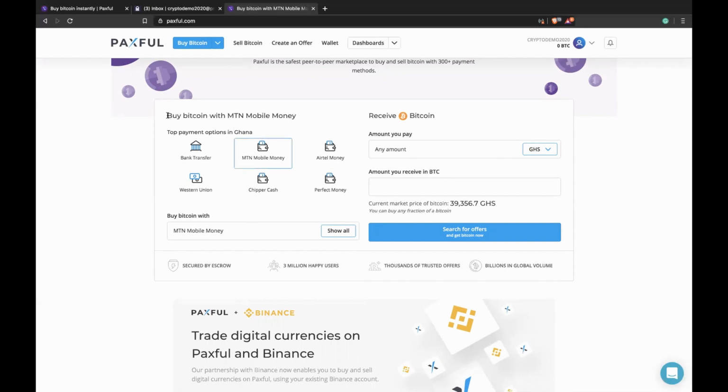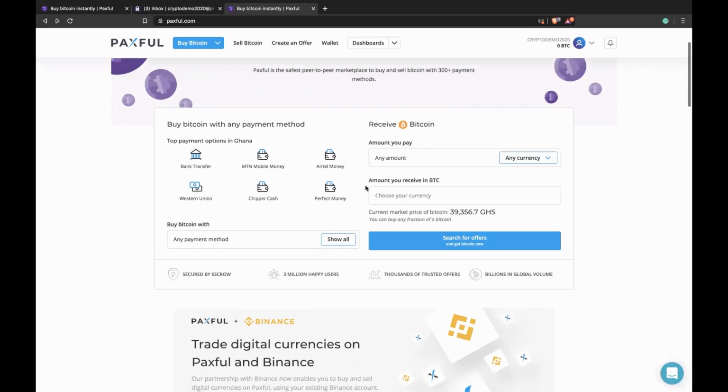It says buying Bitcoin with mobile money, MTN Mobile Money. You can select Airtel Money, or Western Union, buy Bitcoin with Western Union. Any of that works. I want to use mobile money. So I want to buy 500 Ghana Cedis worth of Bitcoin.